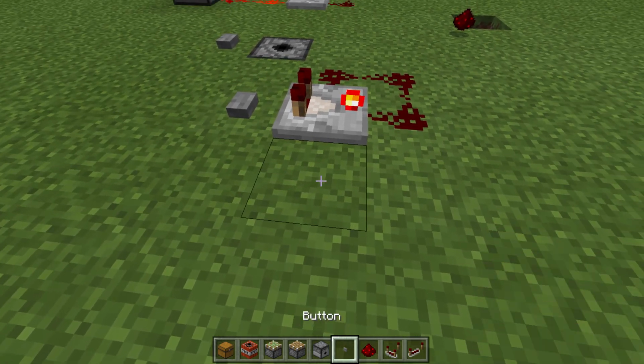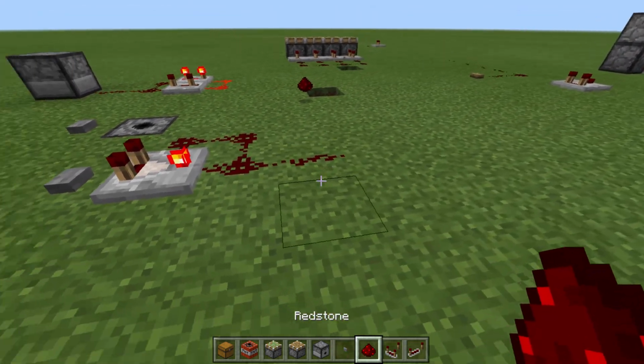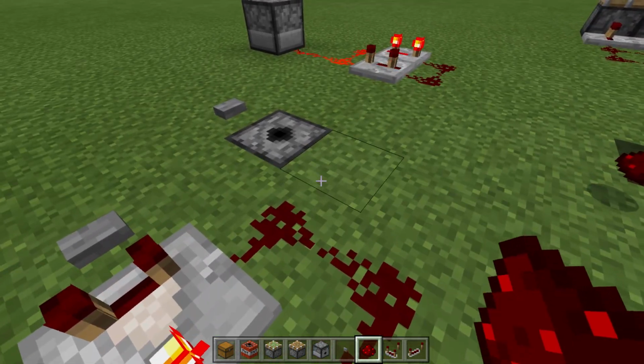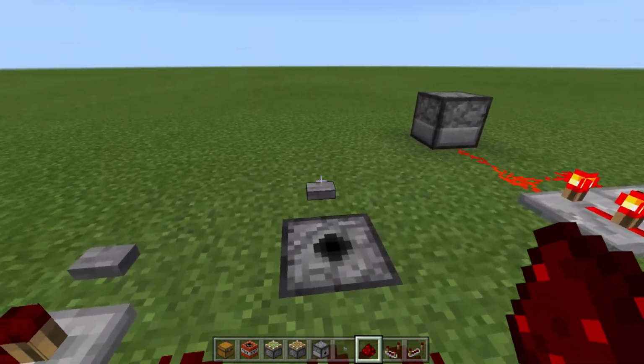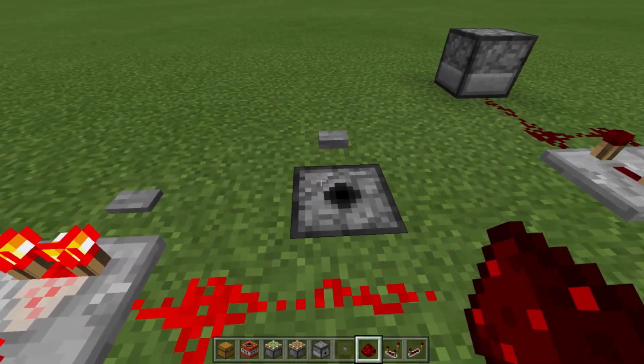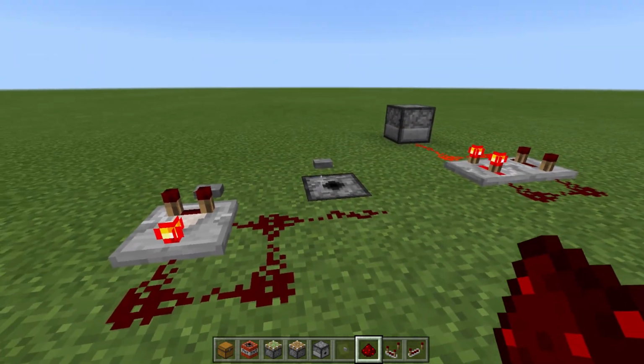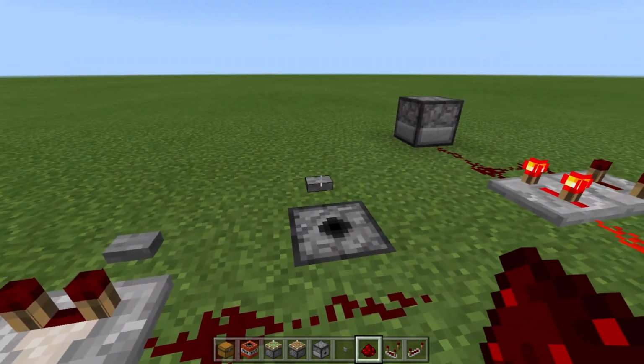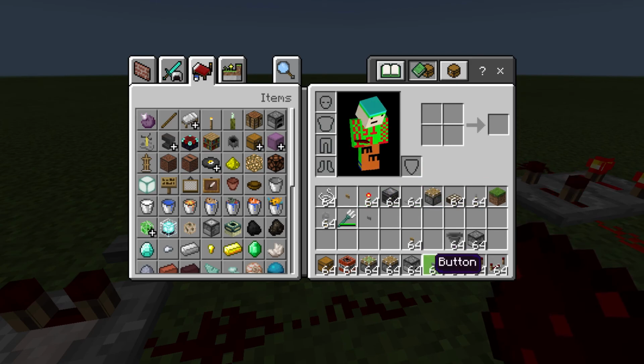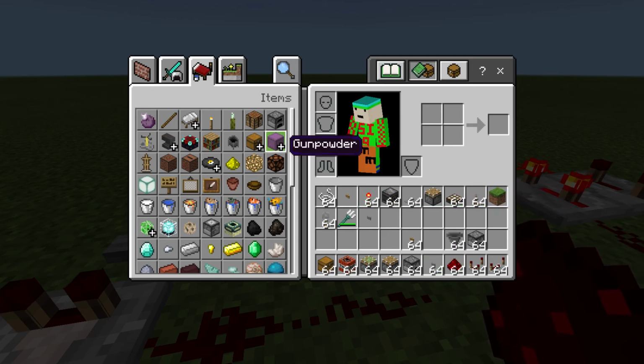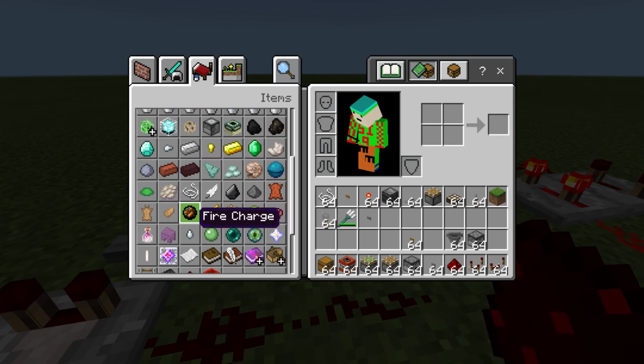Boom. So it only takes an output from here. So it would power this dispenser for a load of times. So if you wanted it to dispense, what could we dispense?